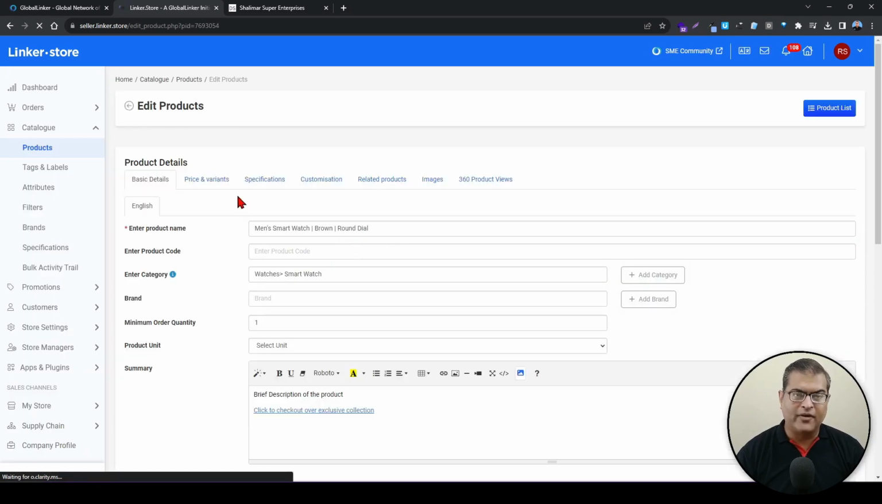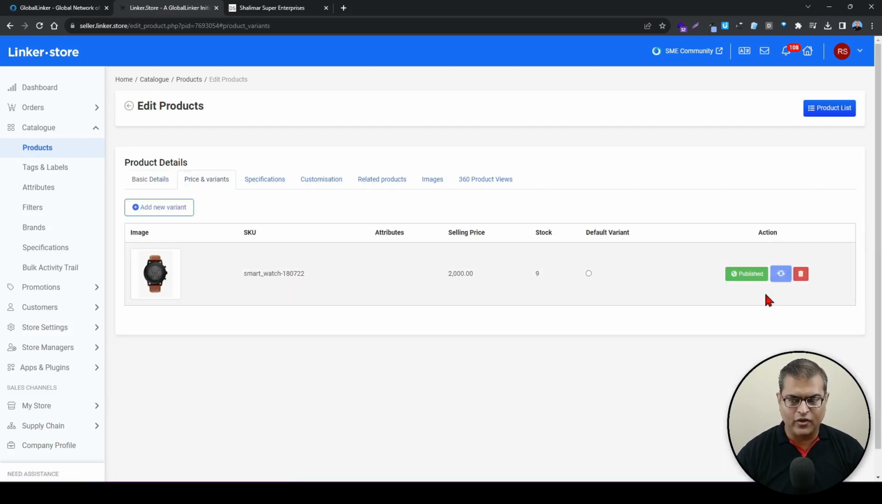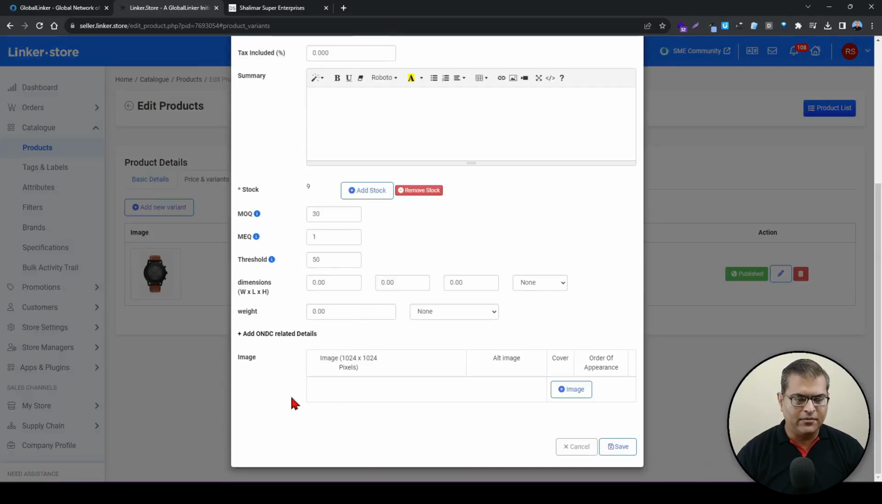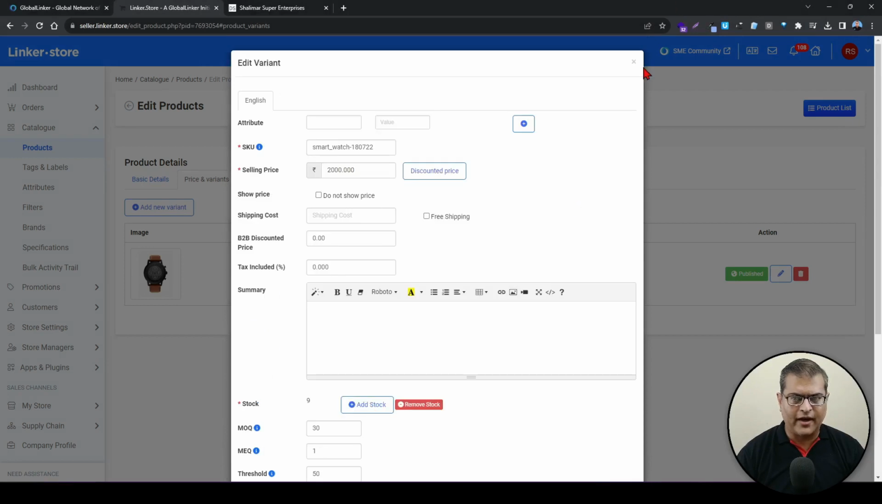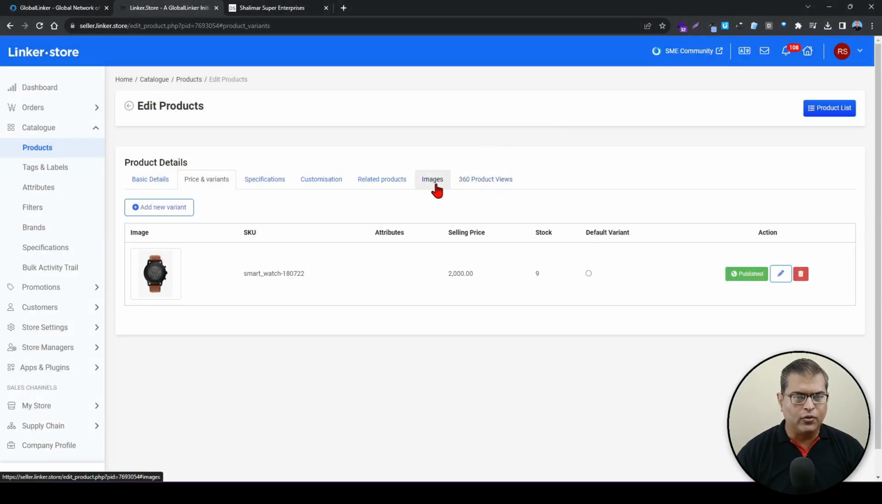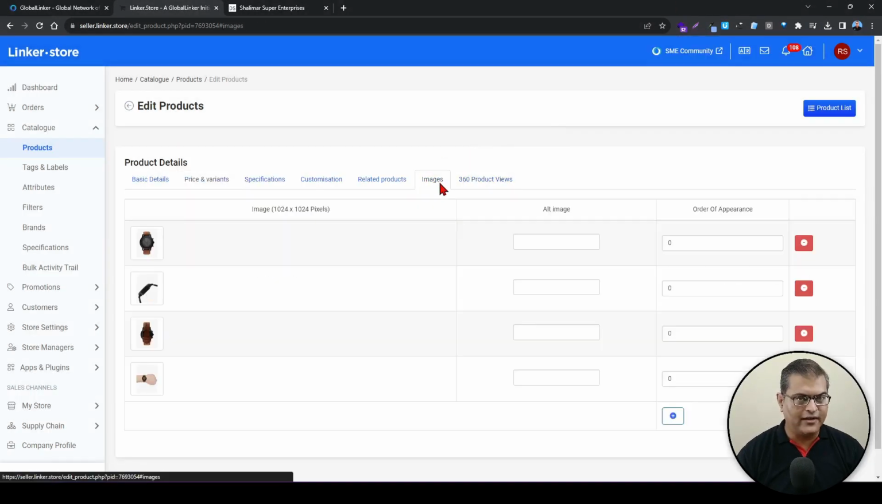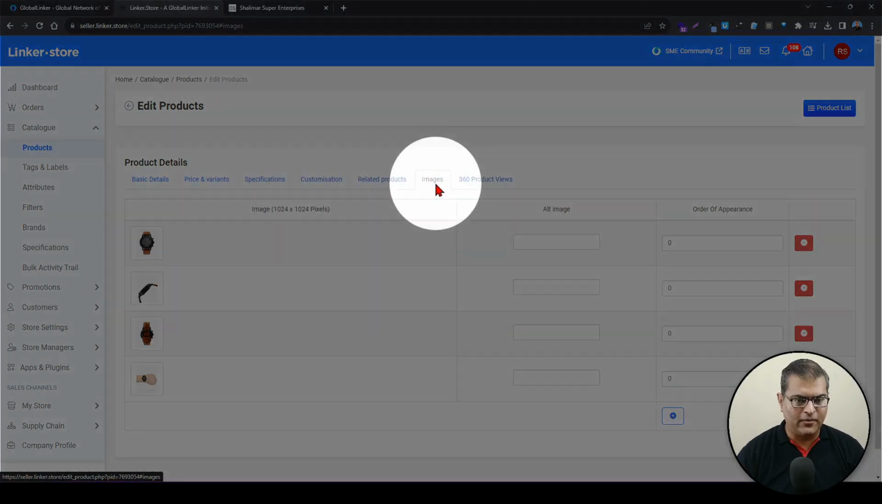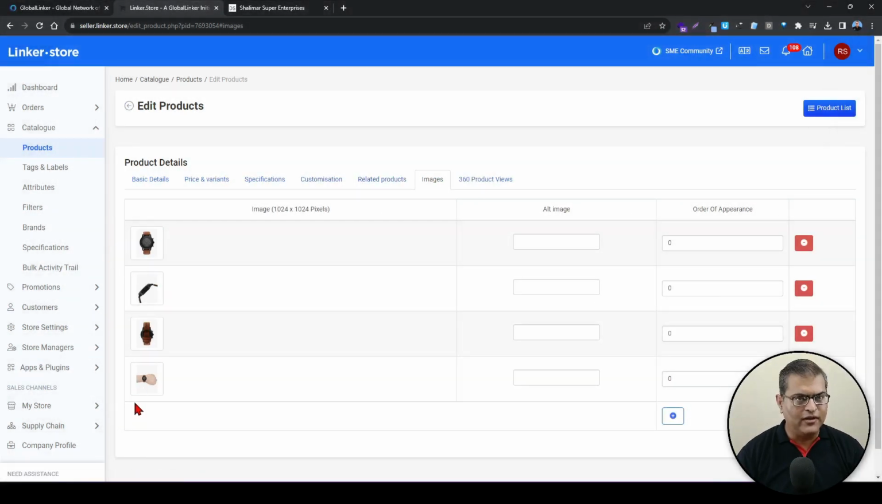And here, if you have added product images to the variant, you can go to price and variant and you can click on edit. And that's where you can see the images which are added, or you can go to the images section. In case you are not finding the images there, then you can click on the images tab. And this is where you can see the images that you have added to the product. So this is the manual process where you'll be checking one product at a time.